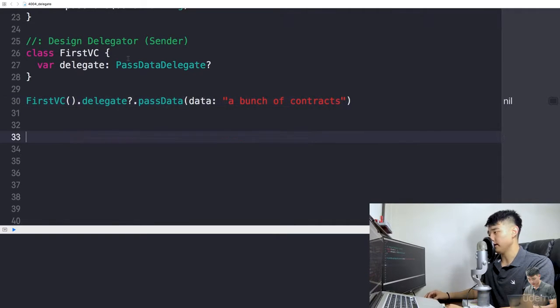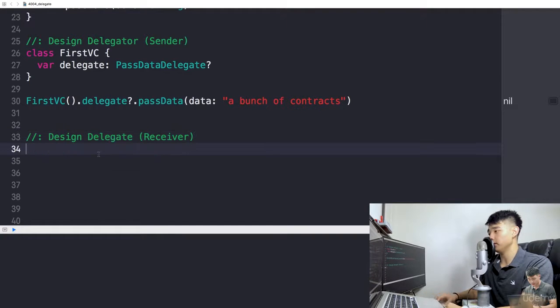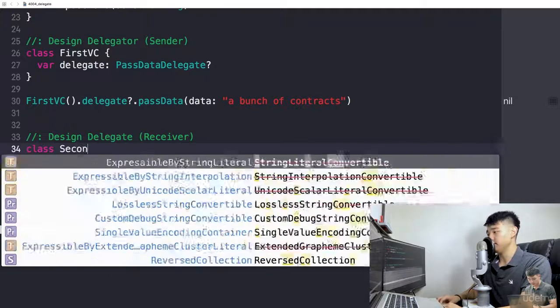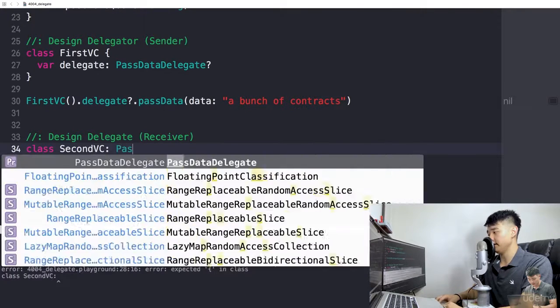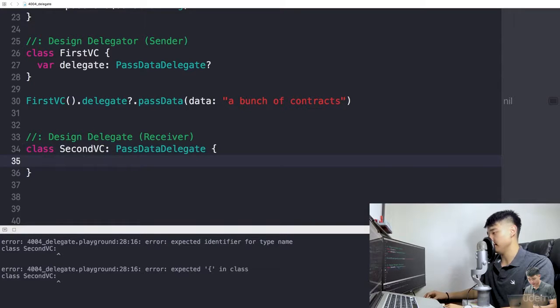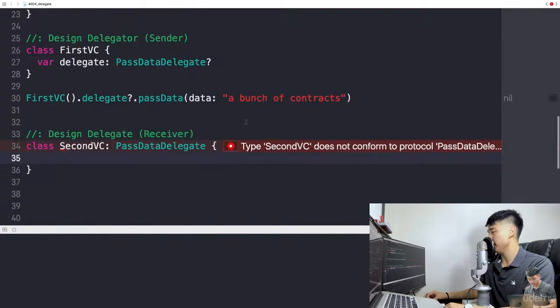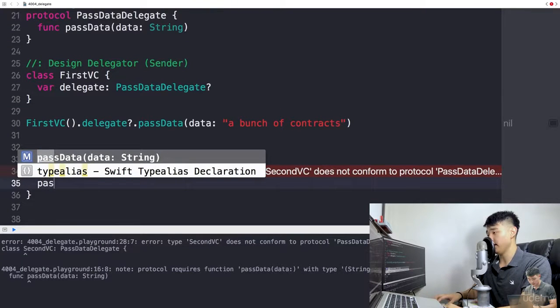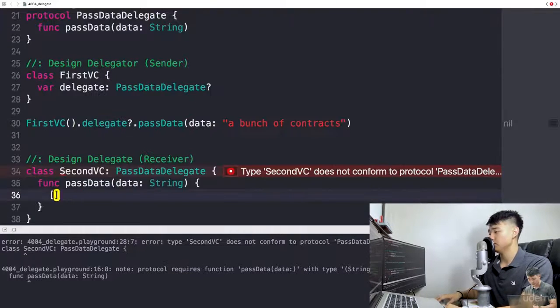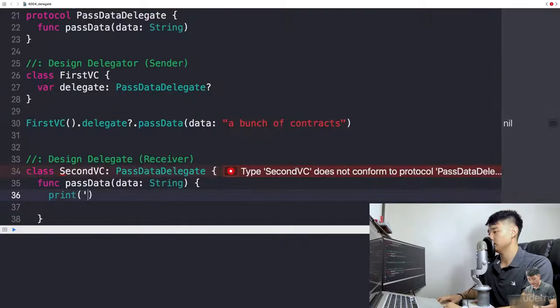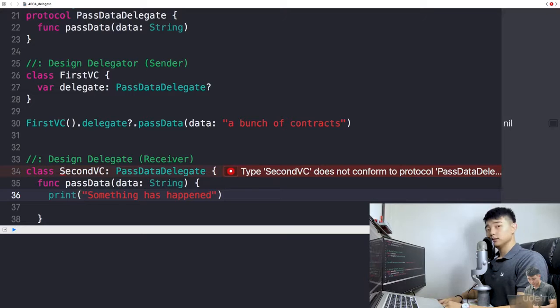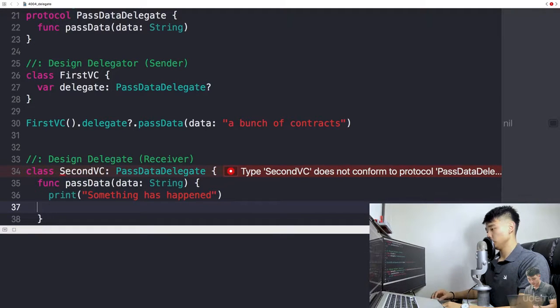So you've learned how to design one that sends data, but you also want to design something, also known as a delegate, that receives data. So how to do that? Well, first of all, you're going to design a second VC, and it conforms to PassDataDelegate. And if the second VC conforms to PassDataDelegate, you have to have that protocol method called passData, and let's just print something right there. Something has happened.